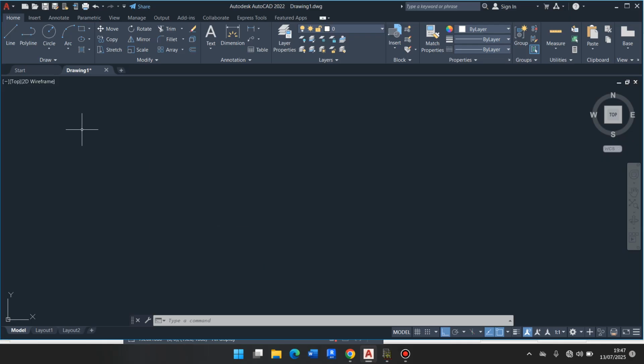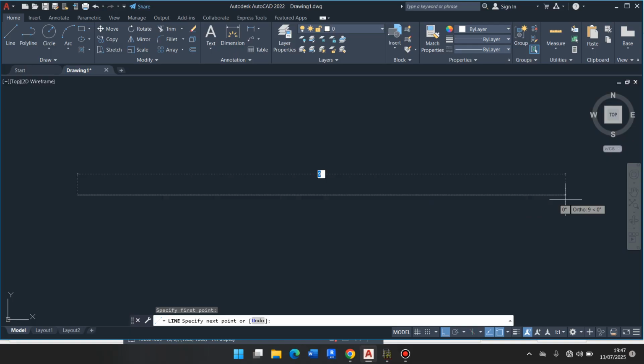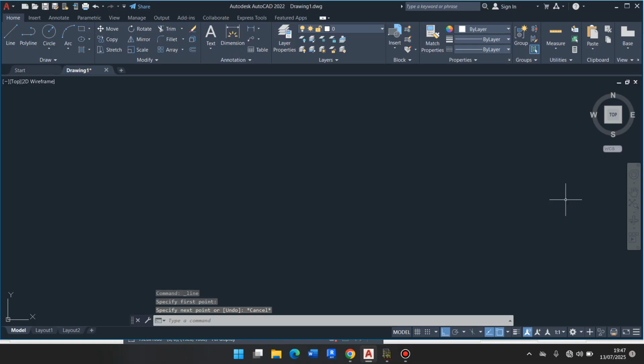Because if you don't, take for instance you want to draw a line, click on line from the draw toolbar, specify your first point and drag. You are seeing that my whole screen is measuring just 9 millimeters. It's never up to 150 or 225, which is the wall width. So I'll need to set my drawing limit. To do that, type in limits.